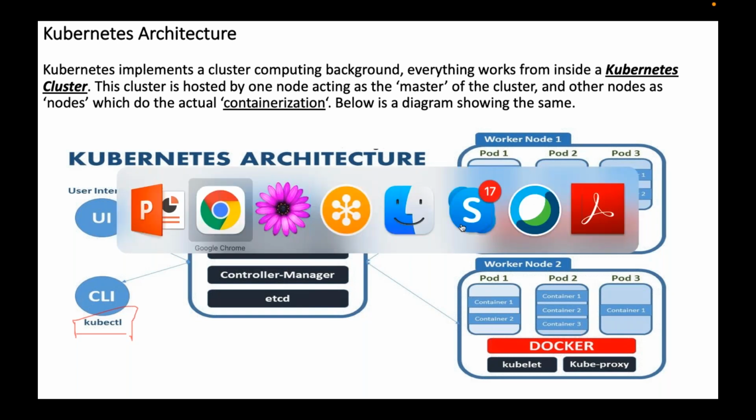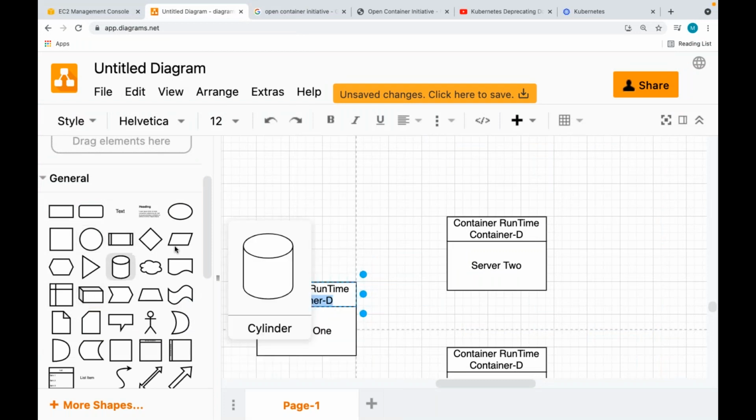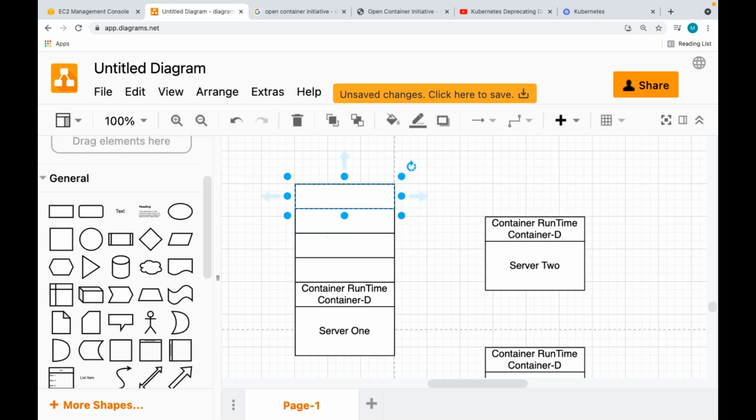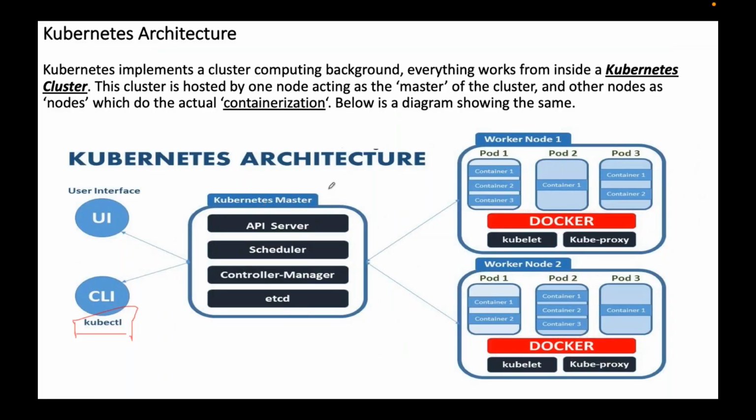Now, we have some Kubernetes related components in each and every machine. In the master machine, we will have some components, and in the worker we have a few components. Architecture is very, very important. In the interview also they will ask. So in the master, these are the important components. We call it a Kubernetes master, or a Kubernetes control plane.